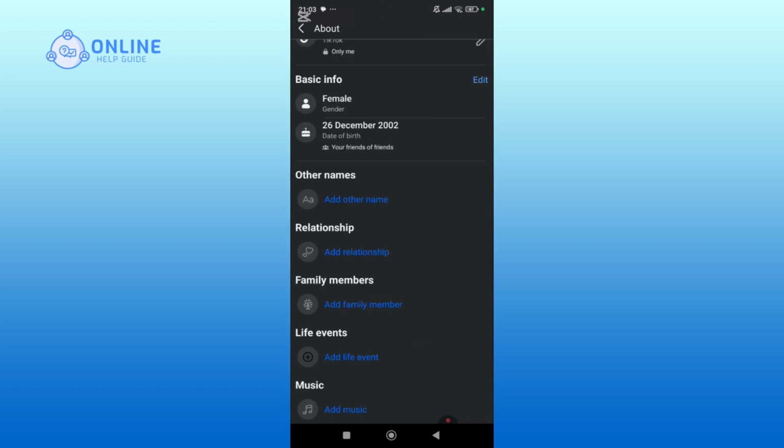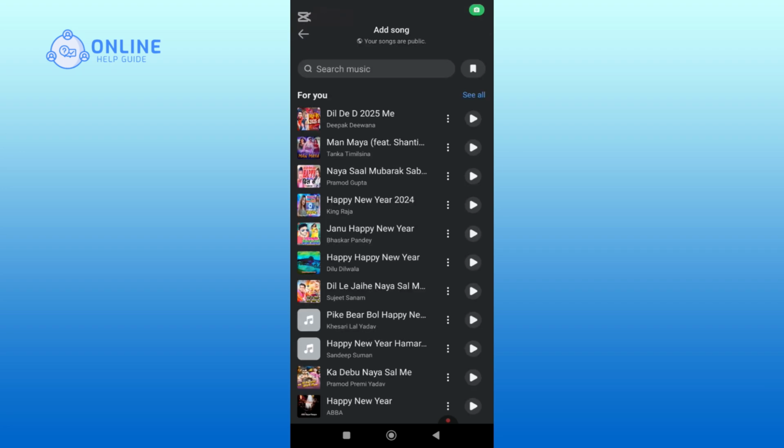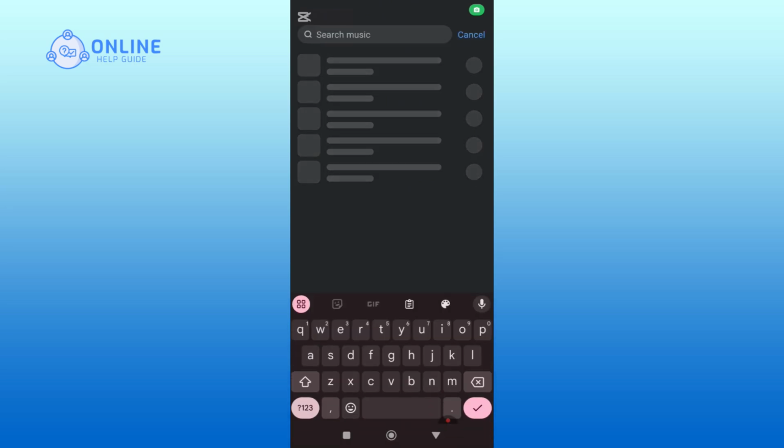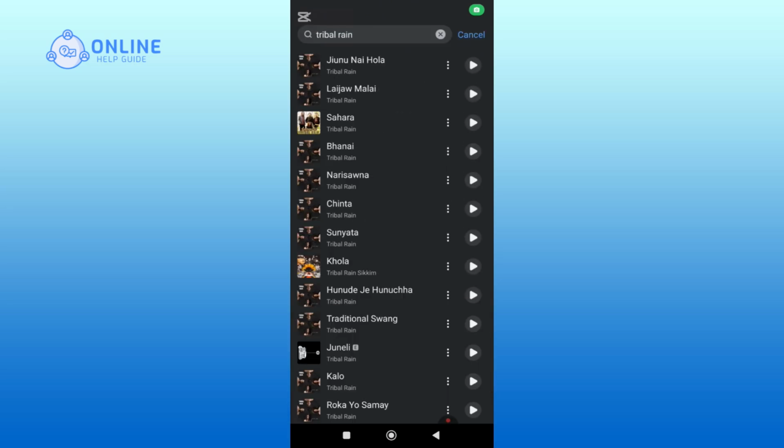Finally, scroll to the bottom. Here you can see the music option. Tap on it. Tap on the plus icon at the top right corner of your screen. Moreover, search the music you want to add to your Facebook profile. Finally, tap on the three dot icon right beside the music you want to add to your Facebook profile.